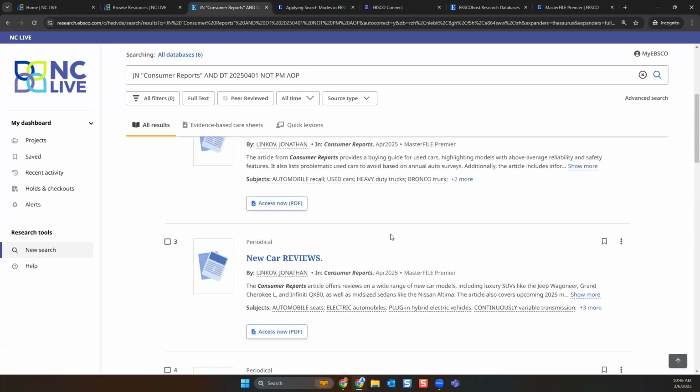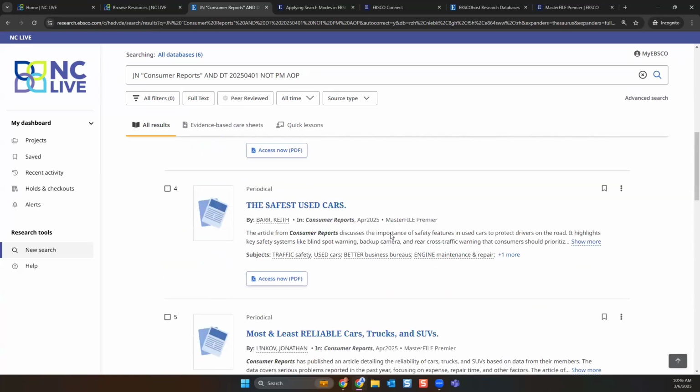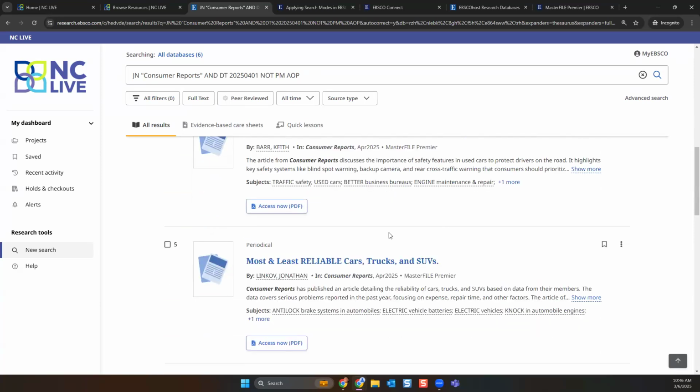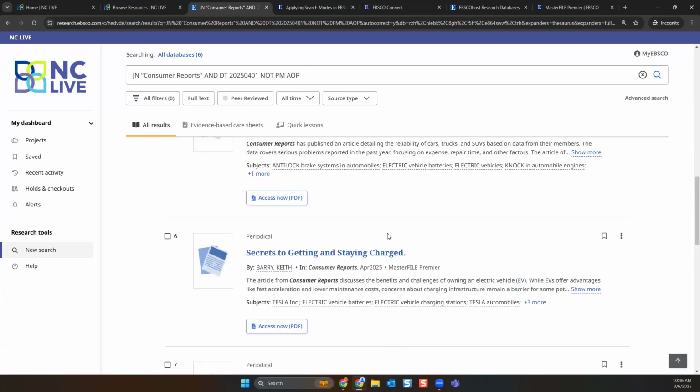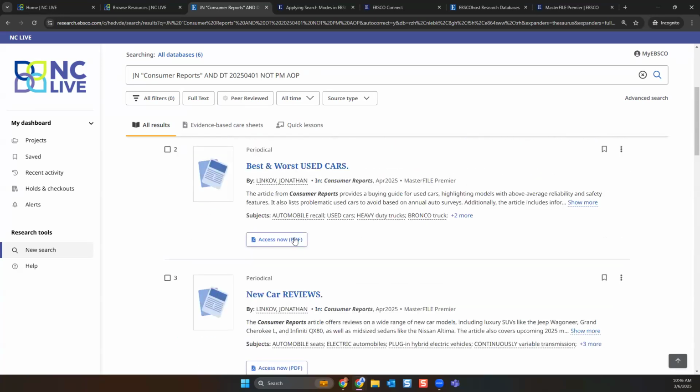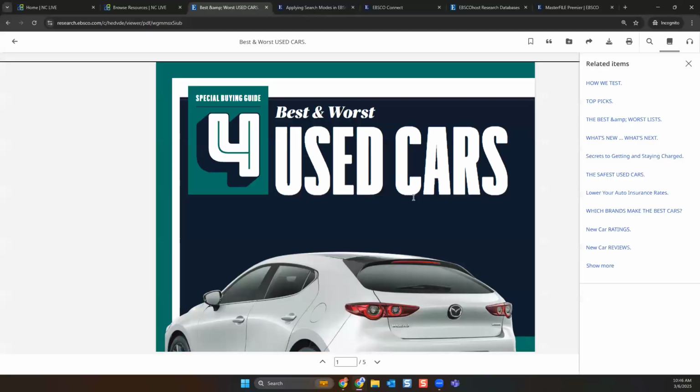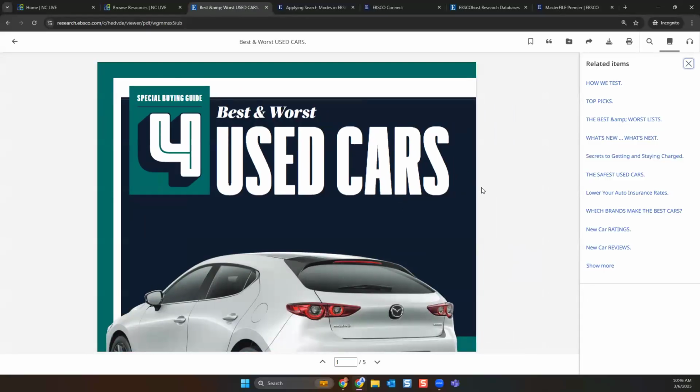Okay. So I'm actually in the process of looking for a new car. So these articles actually are very pertinent for me. So we can take a look at those articles. They are available as PDFs. So let's take a look at Access Now. We're going to look at this article now, Best and Worst Used Cars, Special Buying Guide.